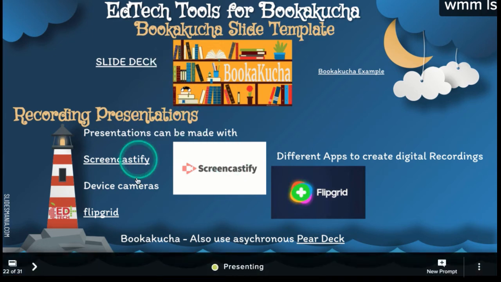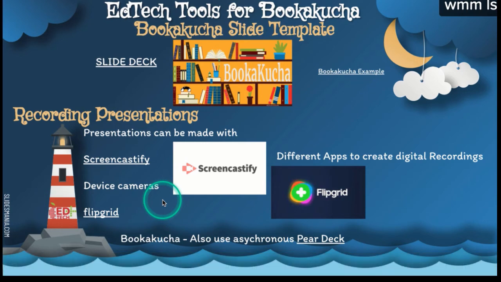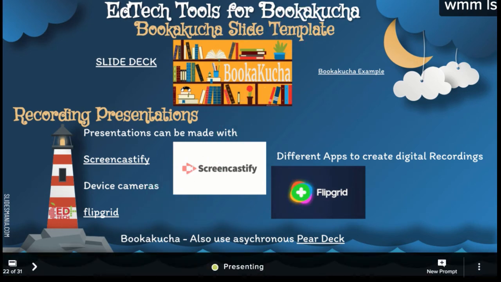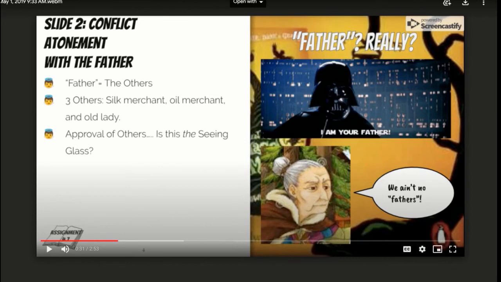and then they're going to record a presentation, or they can say the presentation. But what's nice about this is they can use tools like Flipgrid or Screencastify or even the device camera to record themselves giving this presentation that they can then share with other students. So here's an example, and I'm just going to show briefly one of those slides, which talks about conflict, and the student has recorded themselves using Screencastify for this particular book.